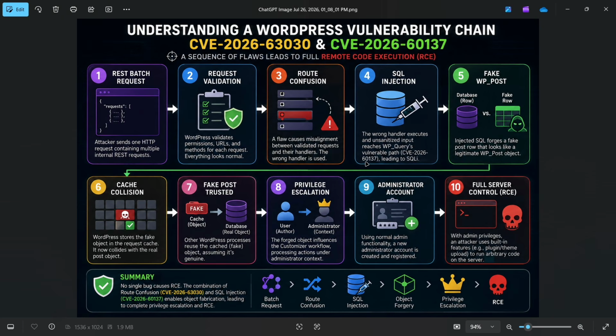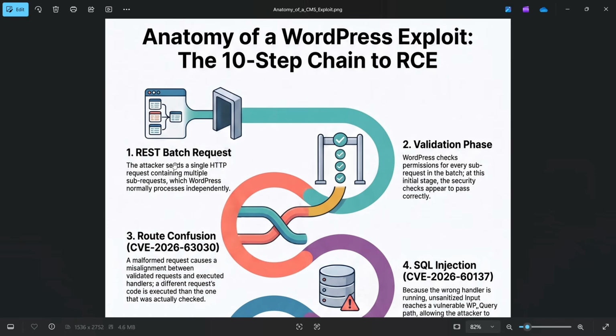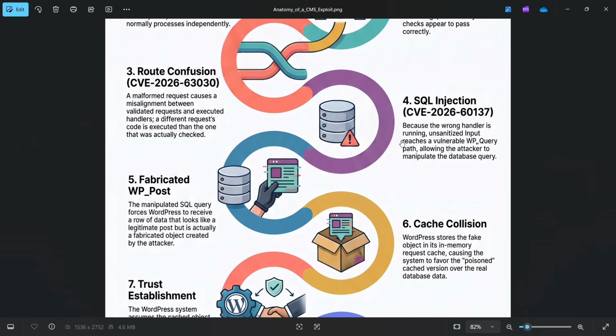To make the workflow easier to follow, I've included a few diagrams that illustrate each stage of the exploit. Take a moment to pause the video and go through them carefully. Once you understand the flow, the practical demonstration and bug hunting section will make much more sense.